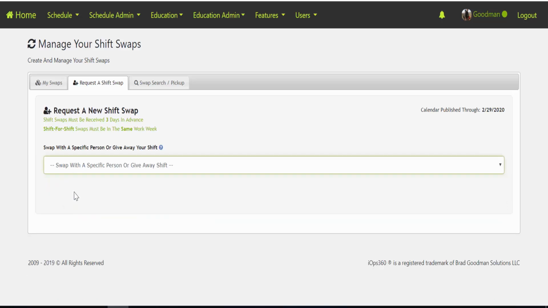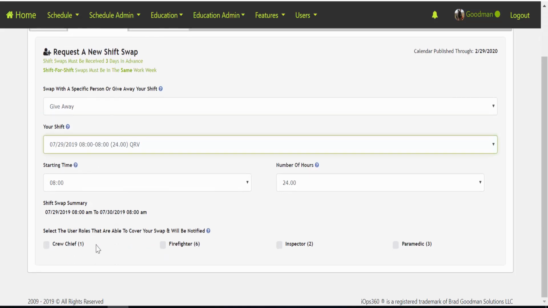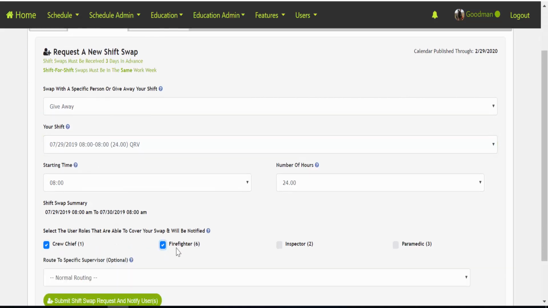The third kind of shift swap is going to be what we call a giveaway. This is where you'll pick your event and you'll basically broadcast out to all of the personnel inside your system that you want this day covered. So if you don't know who's going to be covering you, you're just going to broadcast out, hey, anybody that can cover the shift for me, I'd like to give it away, and they'll be able to log in, see that message, and pick up that shift.